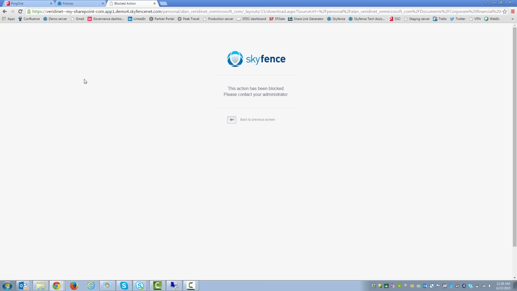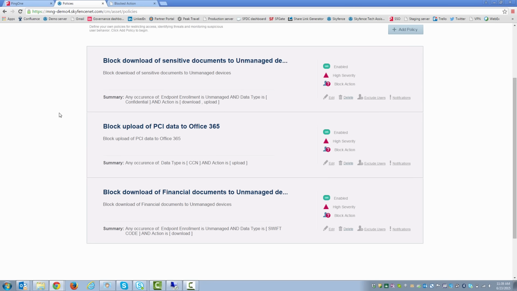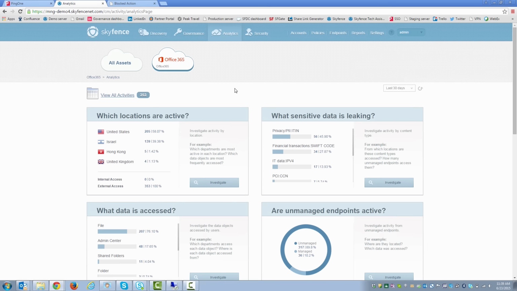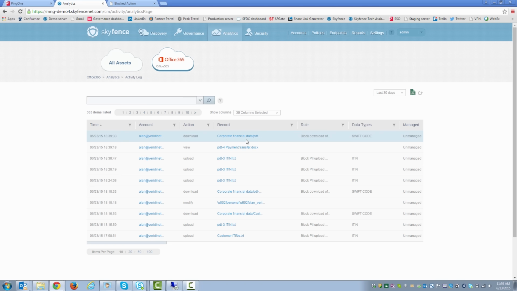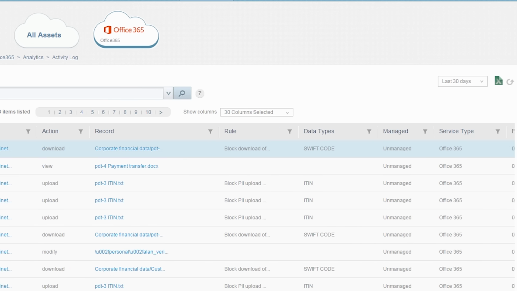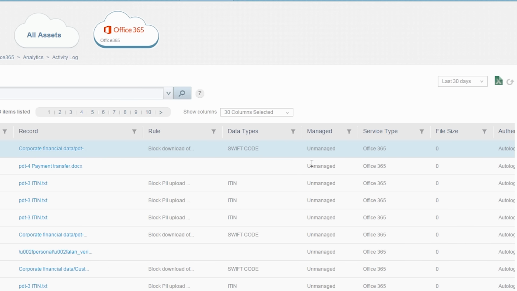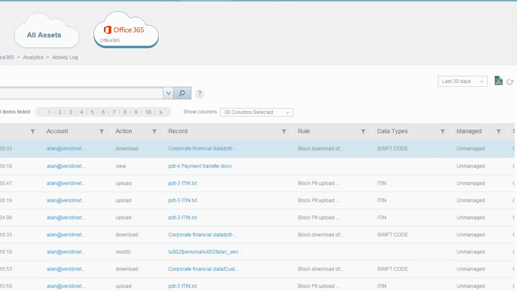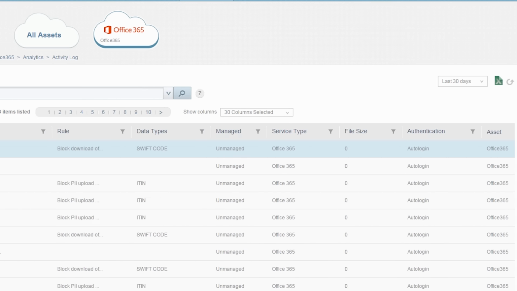Now, as my company admin, he or she can go into the company UI and see the details on both the viewing and the attempted download. So I'm going to click on Analytics, View All Activities, and you'll see the top two ones here. The most recent one is the download one, and you'll see that the rule is to block downloads, and the data type was a SWIFT code, and it was an unmanaged device that was involved. And we also captured the viewing too, on all the details associated with the viewing activity as well.